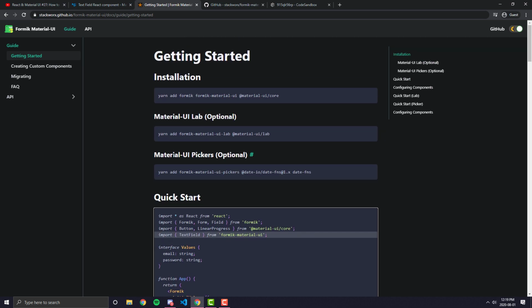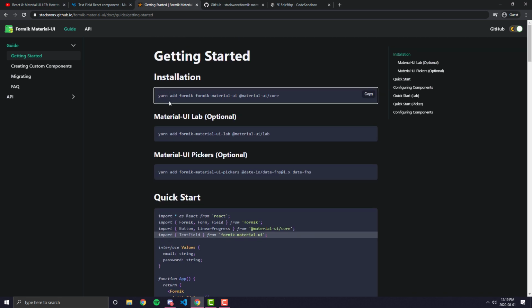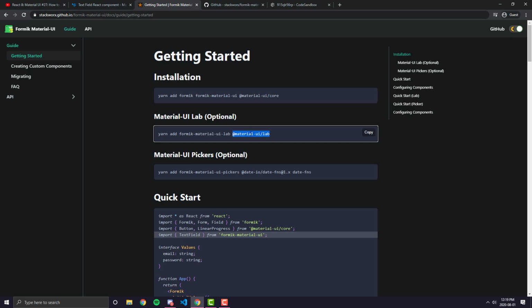So that's why when you're seeing the installation guide, you'll see here that when they show you installation, not only are you installing Formik and Formik's Material UI wrapper, but you're also installing Material UI core. That's also why they want you to install Material UI lab and the Formik Material UI lab, because lab will come with certain components that if you want to wrap Formik around, you will need it in order to use the Formik Material UI lab component for it, and I'll show you examples of this.